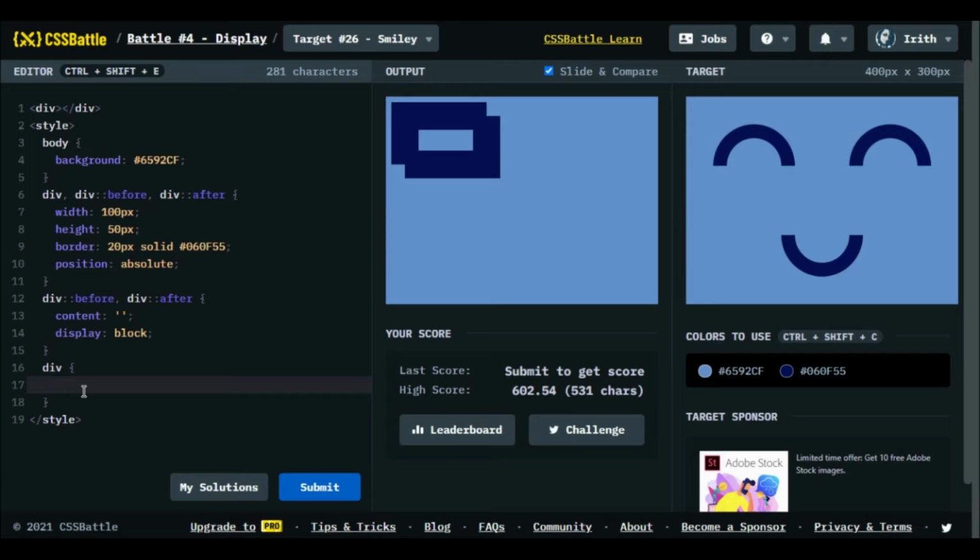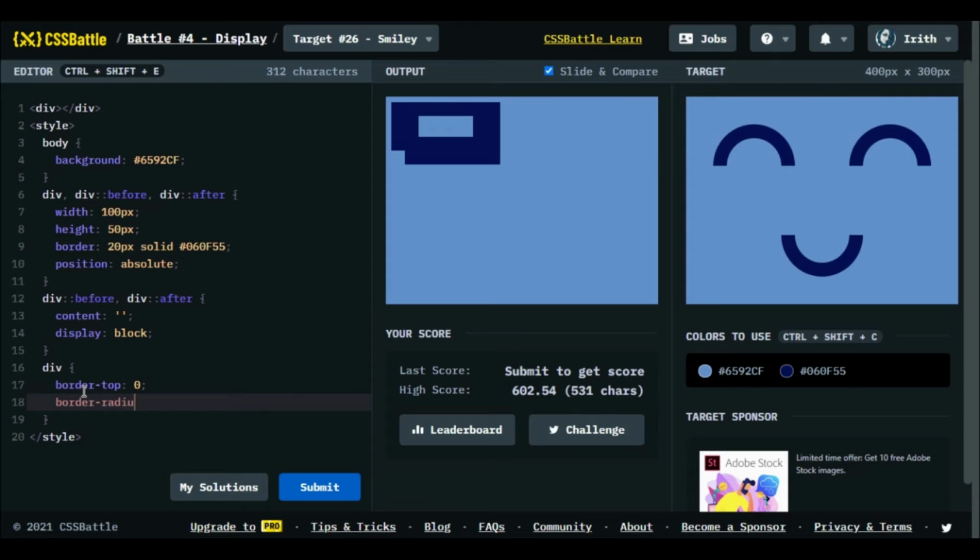So to do that, we want the border top to be 0. I'm going to set to 0 both the top left and the top right. And then we want to set the border radius, and we want to say, of course, top left and top right to be 0. And the two bottom ones, we give the same as the width. So 100 pixel, 100 pixel.